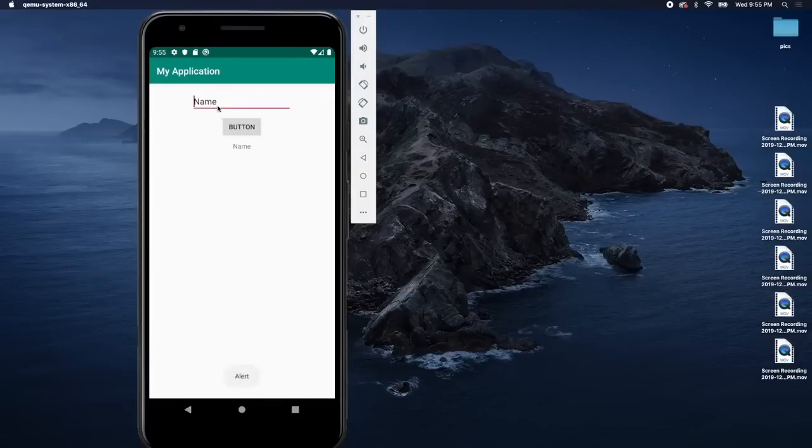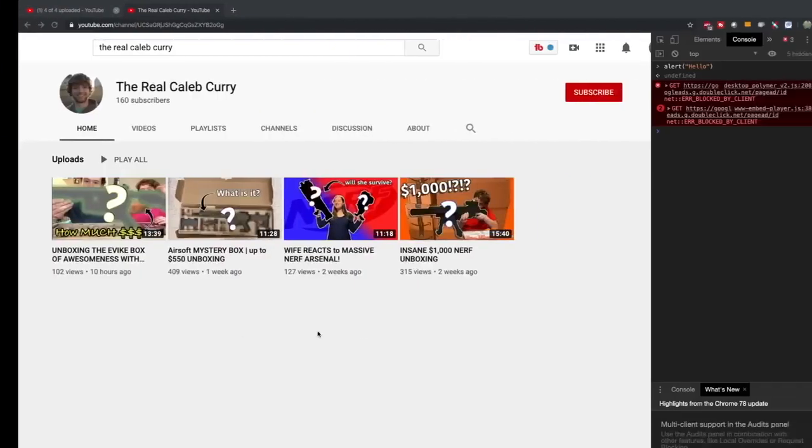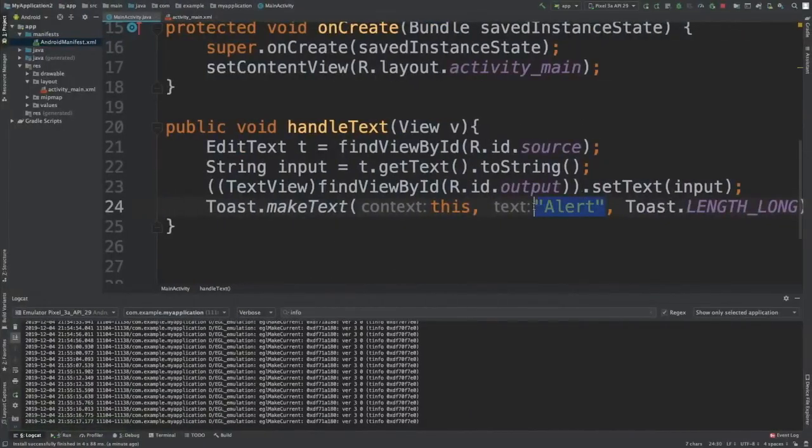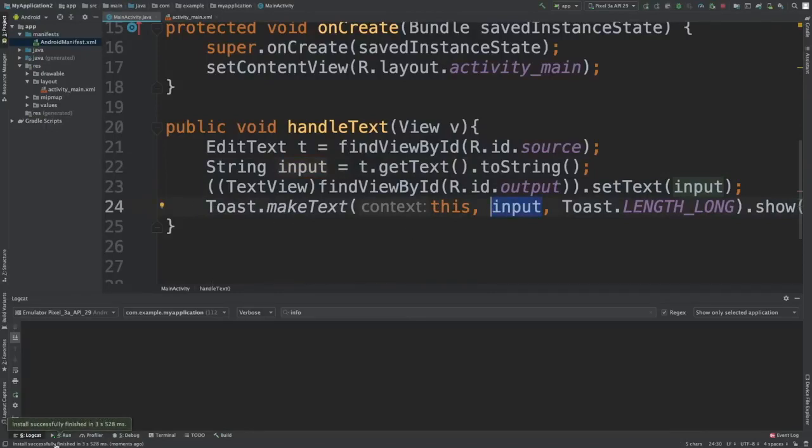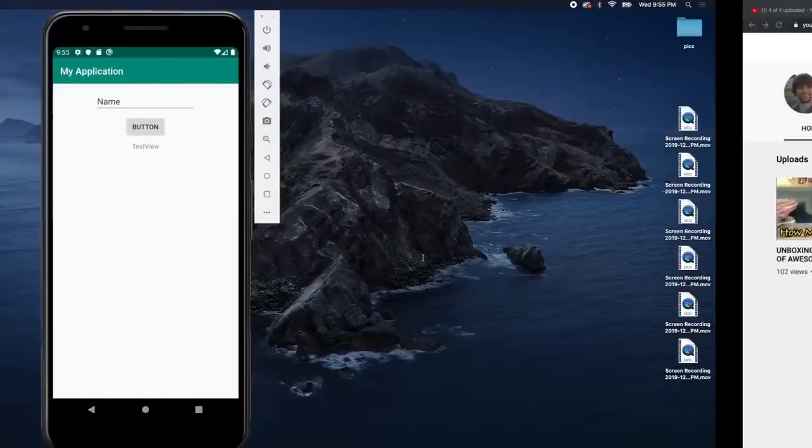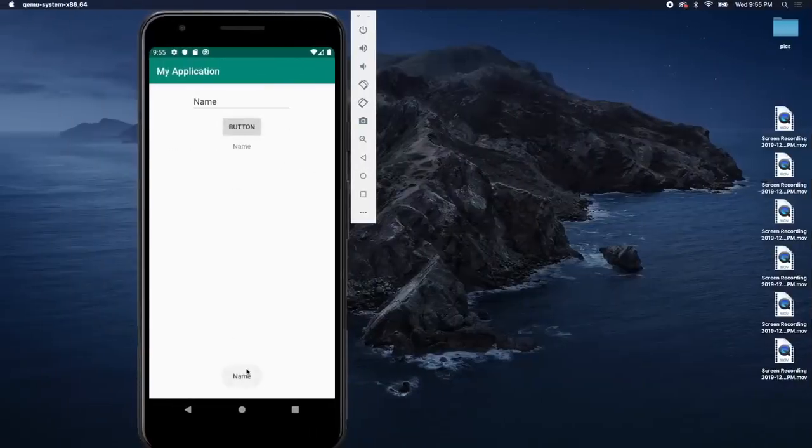But now we can actually take whatever this value is and show it up there the same way as we've done before. Instead of saying alert here, all we have to do is say input, like so. Now, in theory, it's going to take the value from this string right here and output it in our toast machine. Why it's called toast, I have no idea. Why is the logging thing called Logcat? I really don't know. The world may never know. All right, click button. It says name.